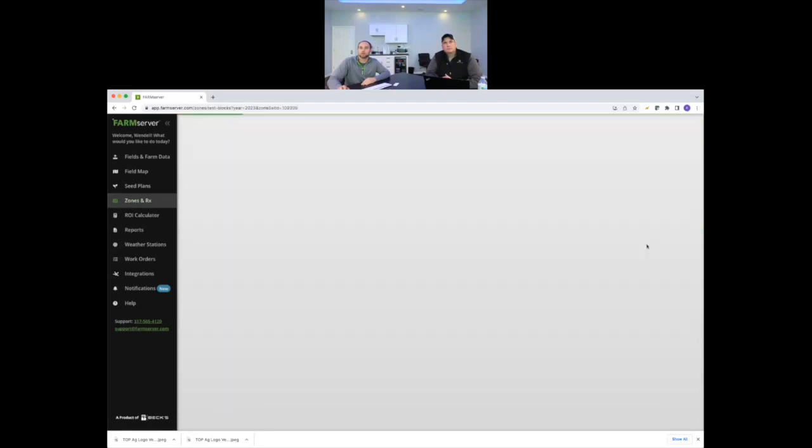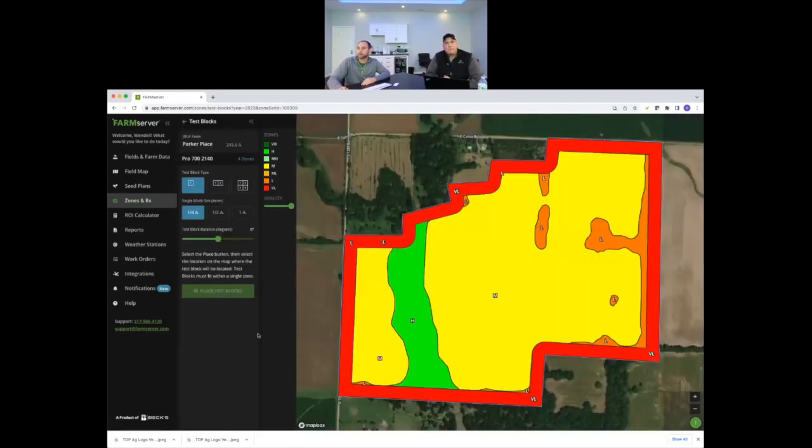Now I want to add blocks, right? If you notice on the left-hand side, we give you some options. You want to add one test block, or two, or four. Also, what size blocks would you like to see? We have quarter, half, or one full acre, and that's the size of each little block.